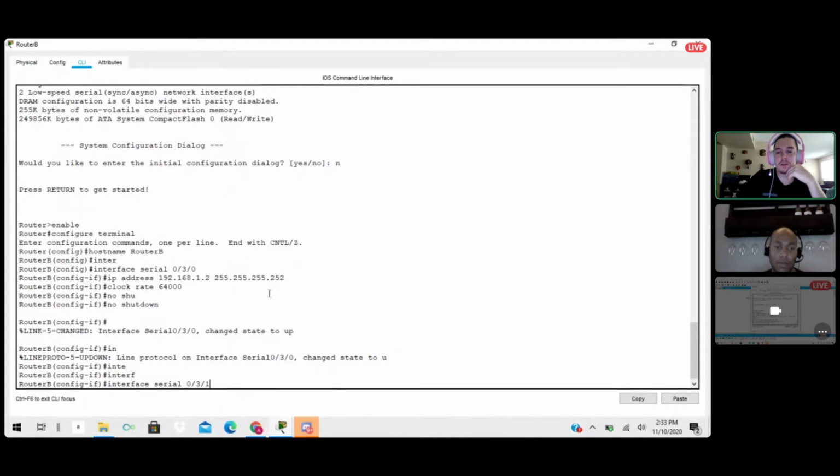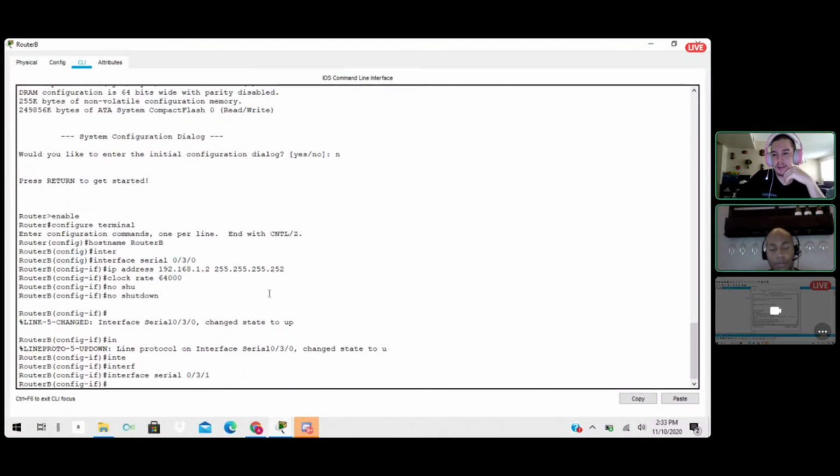And then we can put in the IP address. This is going to be a different network, so it's going to be 192.168.1.5. And then put in the subnet mask for a /30 CIDR notation.